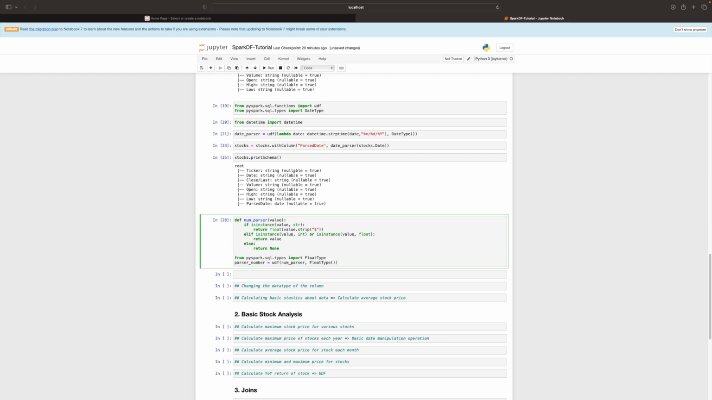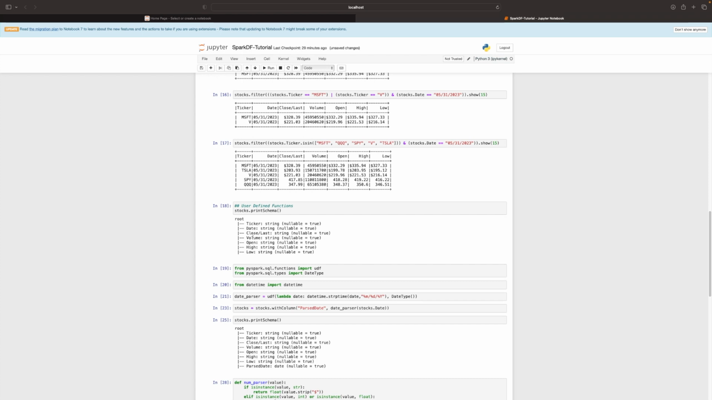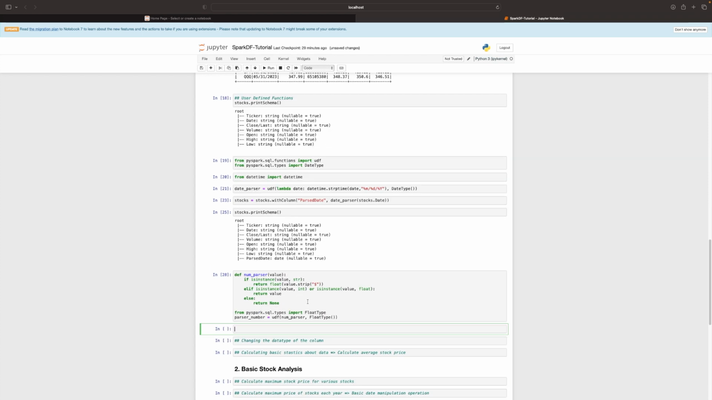First way is you can just write a lambda function, and then the second one is you can write a proper Python function and register it, right? So in this case, we have written a proper Python function and we registered it. So let's go ahead and run this on the open, close, last, high, and low columns. So let's see how it fares.